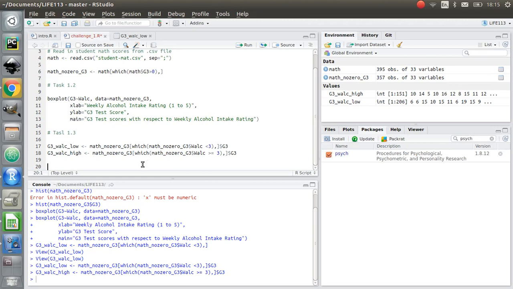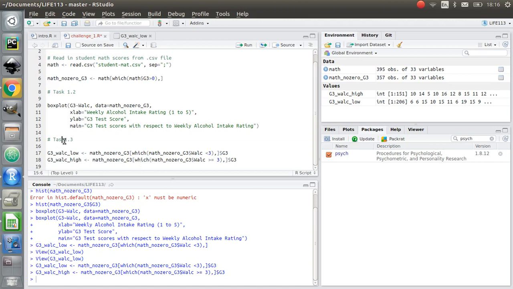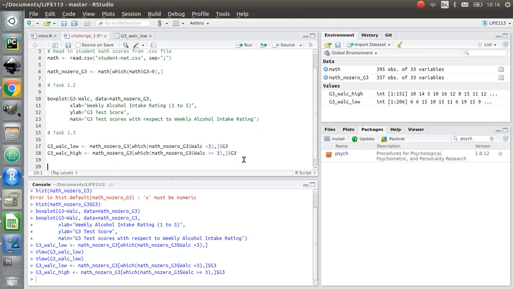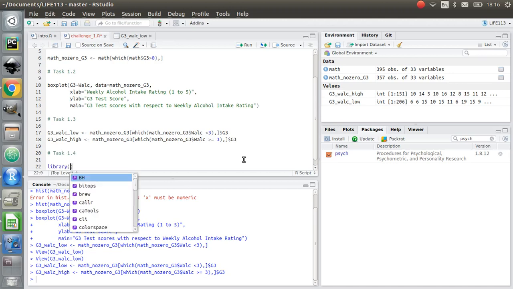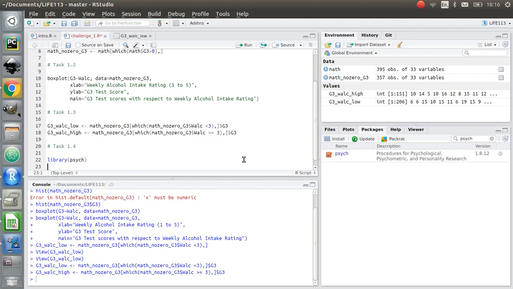Now, to use that package, you can't just type psych or type a function from that package. You have to do the command. Hang on, let's just correct that for a start. This is task 1.4 now. I have to do library(psych), okay, and you can see it popped up there. And I'm going to do describe, G3 weekly alc, and let's describe the low first.